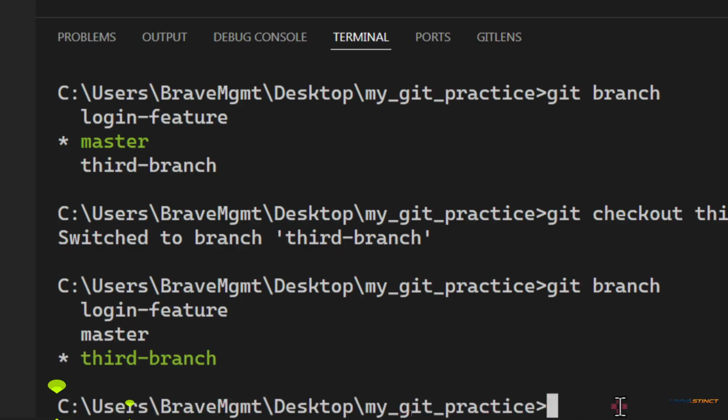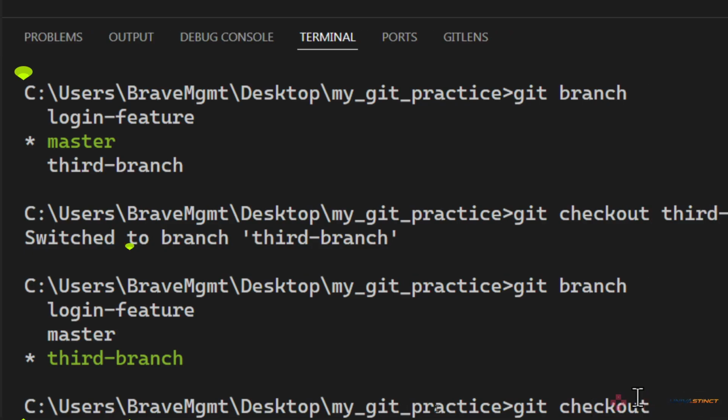Good. But there's a way you can create a branch and you can switch to it automatically. You don't have to first of all create a branch and then switch. So let me show you how to create a branch and switch straightforward. All you just need to do is to type git checkout. Okay, so when you type git checkout this time around, you are going to type -b.